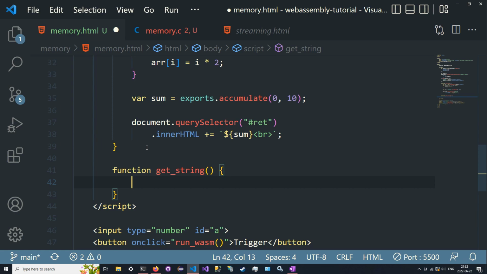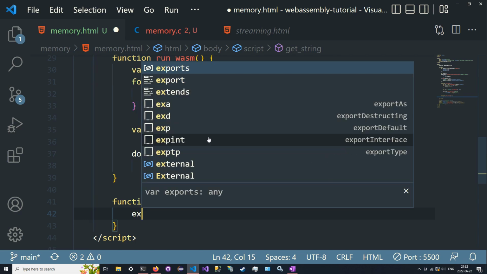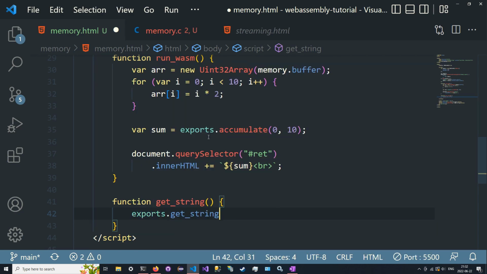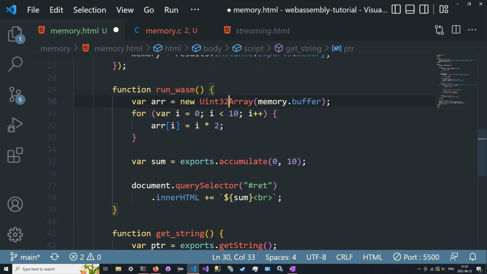And let's just go ahead and call the function like we would. So it's going to be exports.getString, or getString like this. And this is going to return an integer value, and it's going to be an offset, so a pointer. And the same way that we're going to be able to index into the buffer to write memory, we can also index to the buffer to take memory.